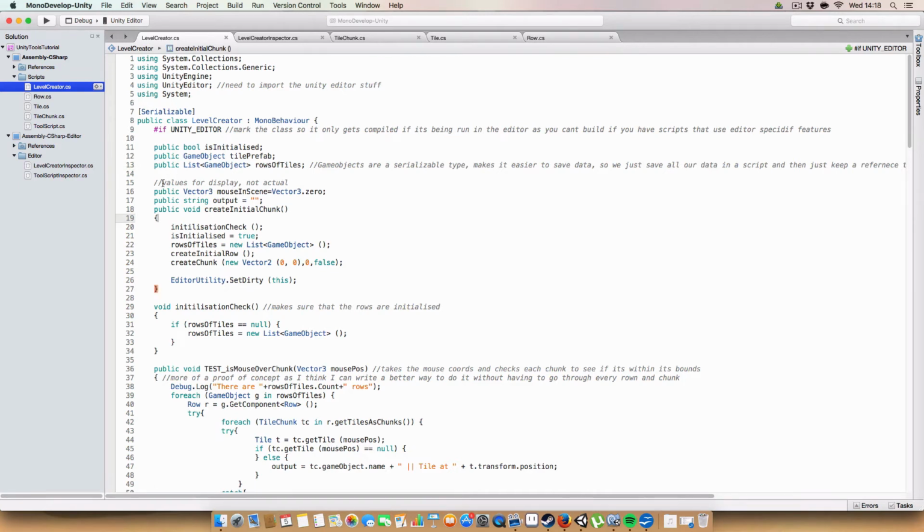All right, and these two are just for displaying it. I've got the mouse position and the output, which is basically just saying what tile we are hovering over and what chunk it's in.